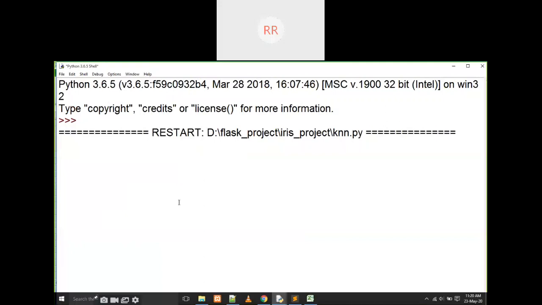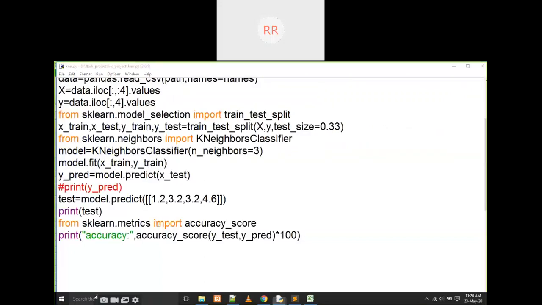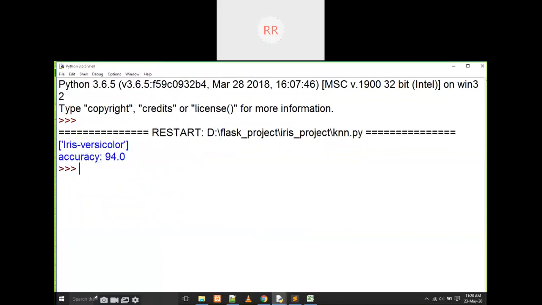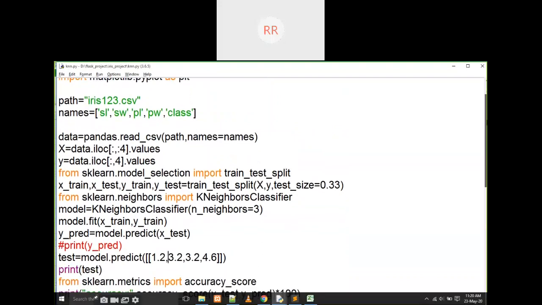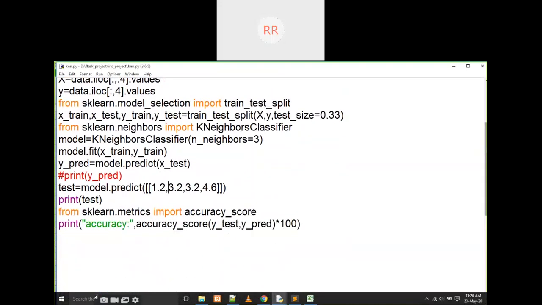it takes some time, and it is giving that based on this data, it is going to be iris versicolor, and the accuracy is 94. These two are the outputs of this program, right? This is print test, and what accuracy we are going to print here. This is some basic Python code, the KNN algorithm.